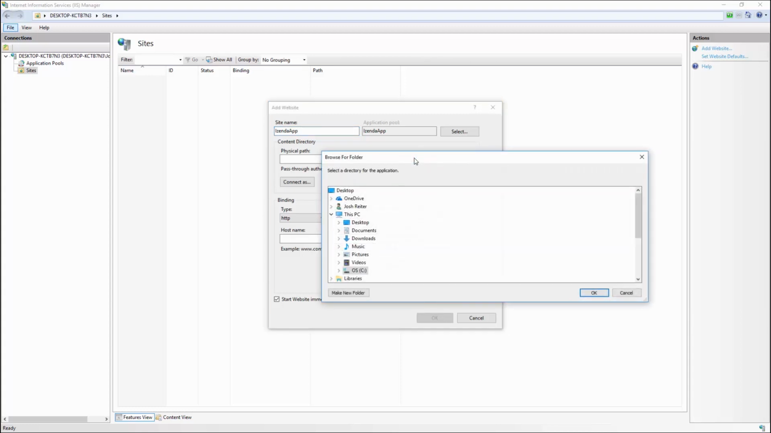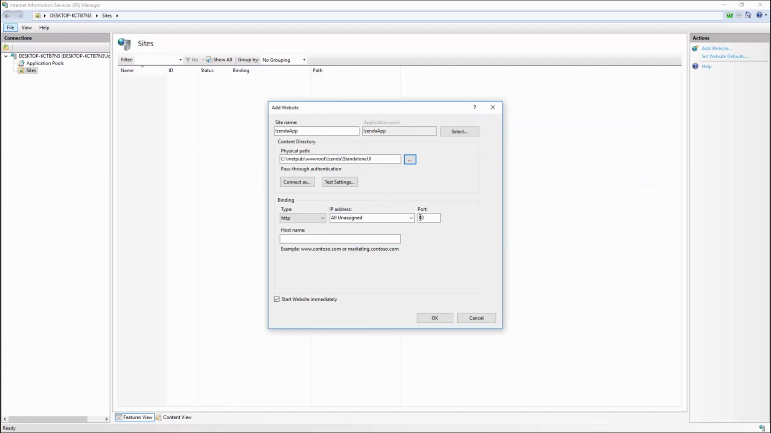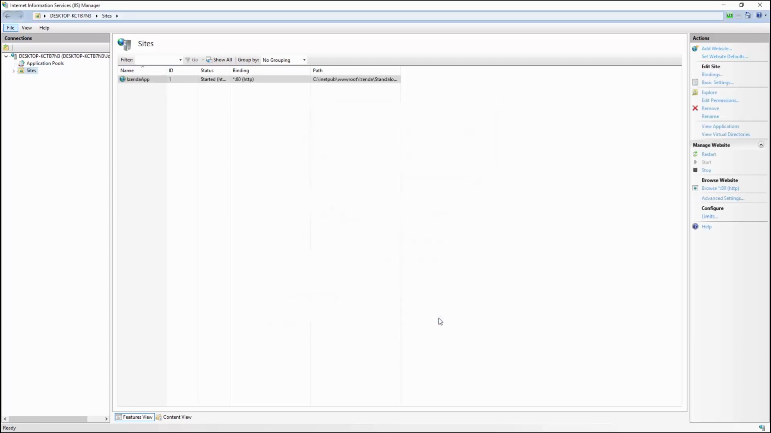Next, click the ellipsis next to the physical path and then browse to locate your extracted Izenda frontend package. Point this physical path to the app directory, in this case, the app/standalone UI folder. Then, select a port number for this site to utilize. For this example, we will leave the port number as 80. Once this setup is complete, hit the OK button to proceed.